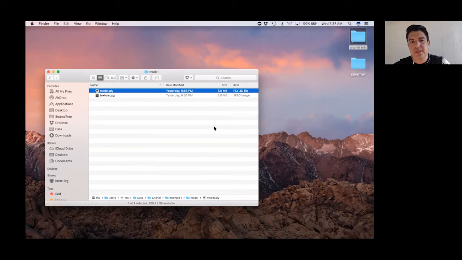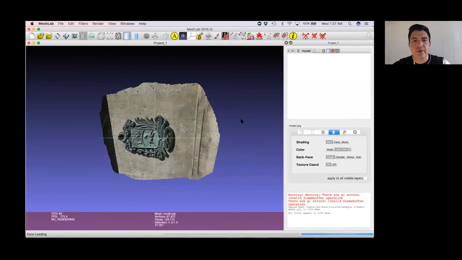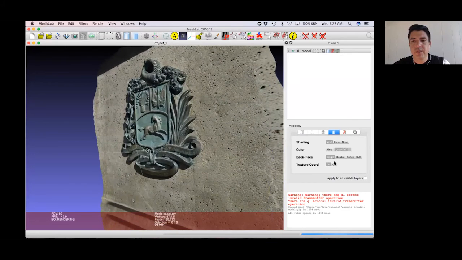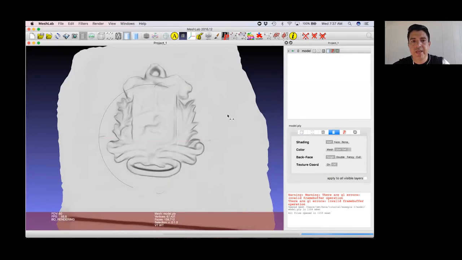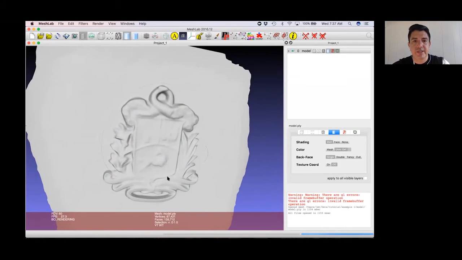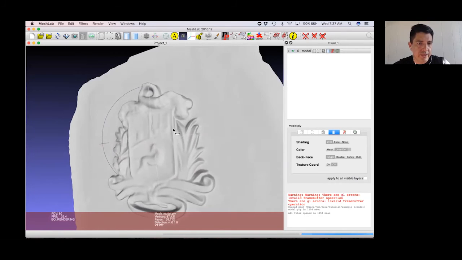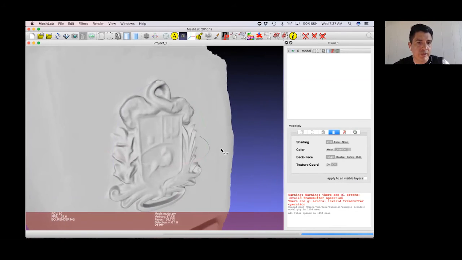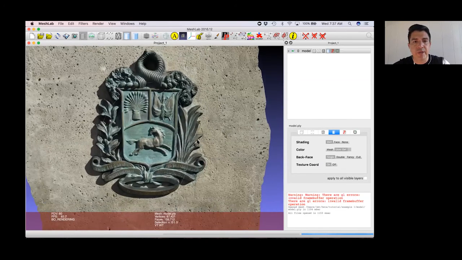MeshLab is a free program. So now I'm going to open the model.ply with MeshLab. And this is the model that I get. It has texture. I can turn that off or on at the left. You can see that the texture itself is pretty decent. I shot this a little further away, so we could probably get more quality if we zoomed in. But this is the model that you get.